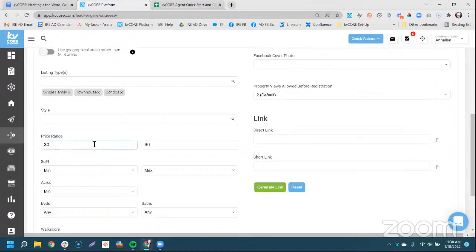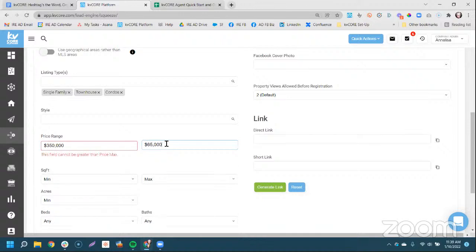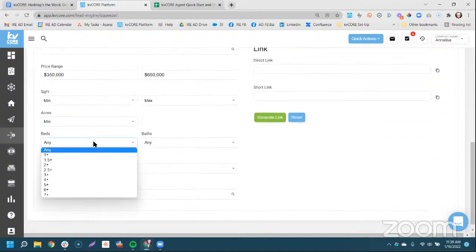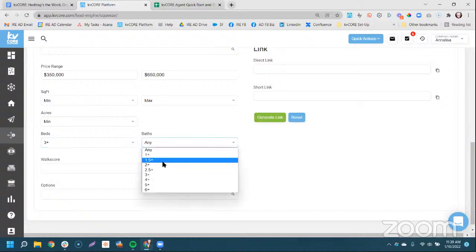Then I can put in my price range. This is kind of important if you want to define, like, I don't want anything showing up on this list under $350. Like if you have a floor of the types of listings you want to work with, this would be where you would put that. Or maybe you want to see everything from $350 to $650. You could say this is for all homes in San Diego County between $350 and $650. You could also add in your square footage, acreage. Maybe you want to say 3-bedroom, 2.5 bath.